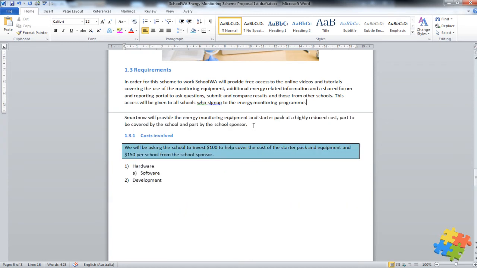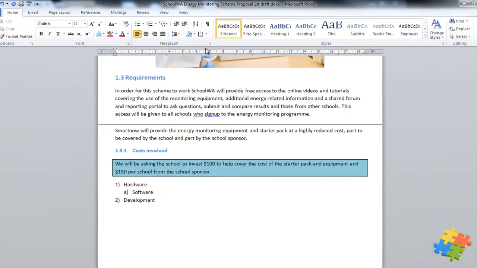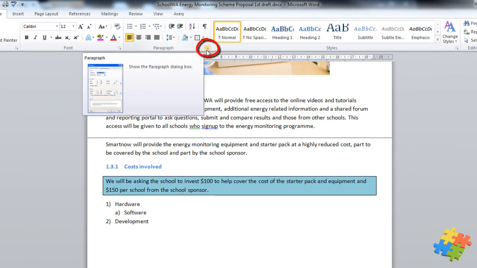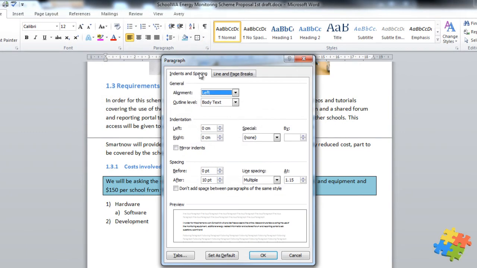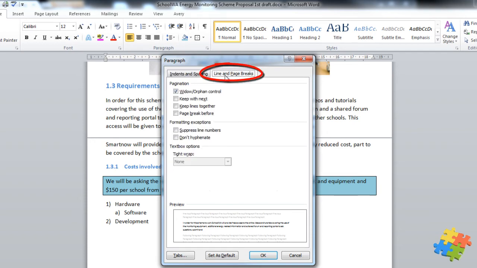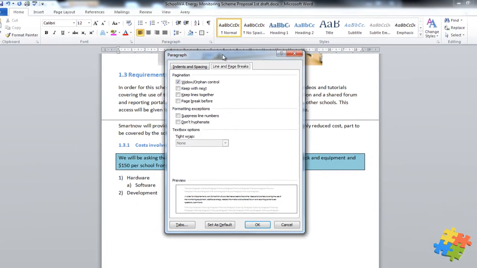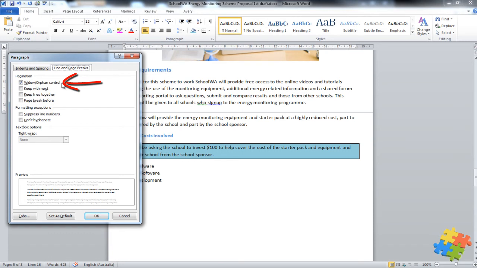But I might want to have this paragraph so it doesn't start a new line here for the second paragraph. To change that, I can come up here and press this button here. I've got two tabs. The first tab is about the indents and spacing. We looked at the spacing. You could see it's still set at 1.15, and the indents is how that paragraph is indented to the left. What I'm interested in is the line and page breaks. And the widow and orphan control is what affects this behavior.